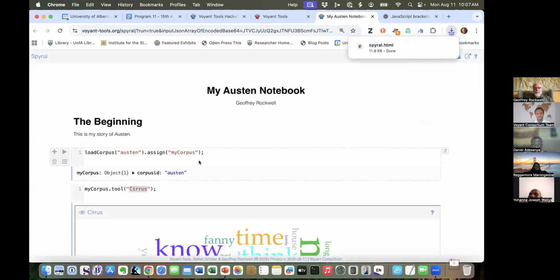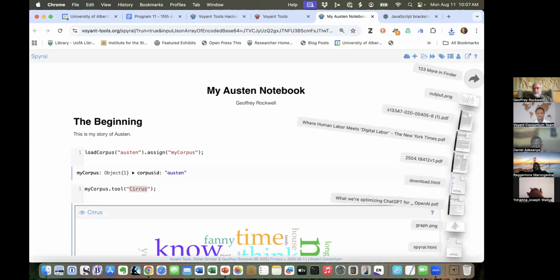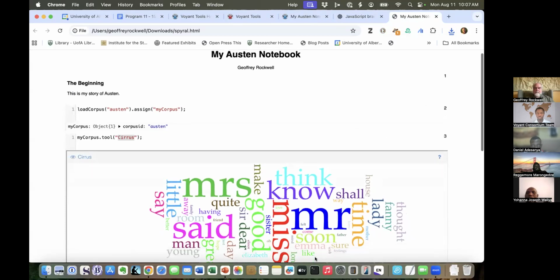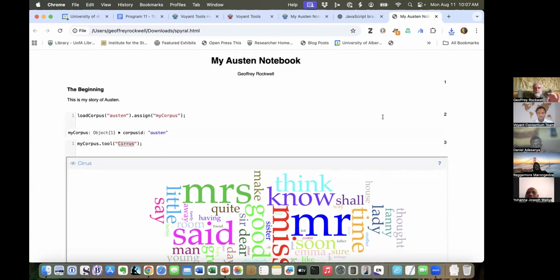So last and most importantly, I clicked that button for HTML. I'll show that to you again. The moment you click the HTML download button, it downloads, and you get an HTML page. So I'm going to shut that. And over here, you can see in my downloads folder, I have a file called spyral.html. If I click on that, it's going to open the notebook inside the browser, but I'm no longer in Spyral.